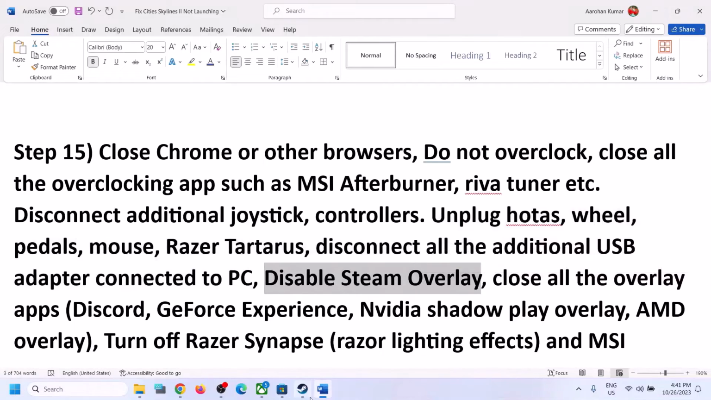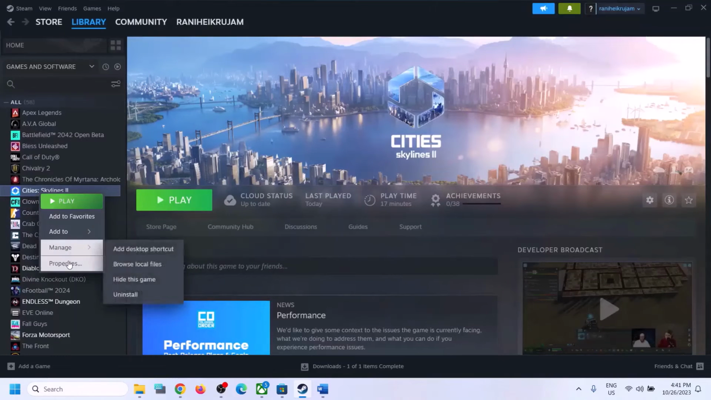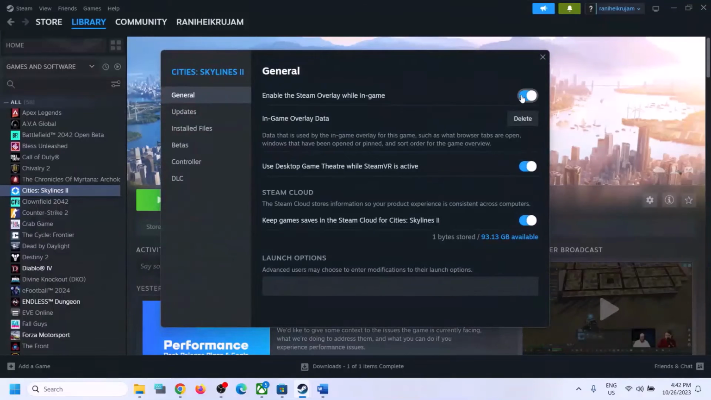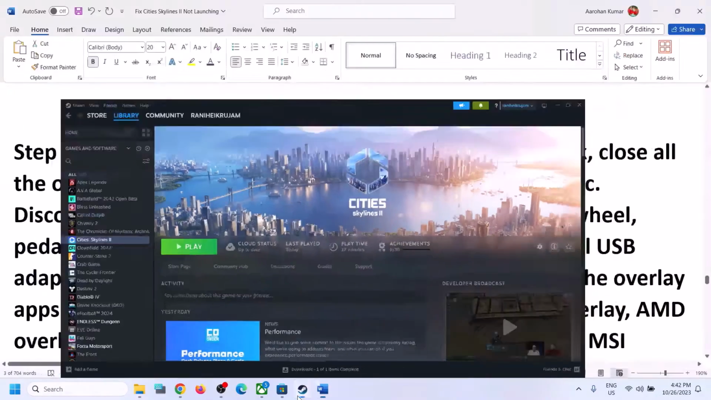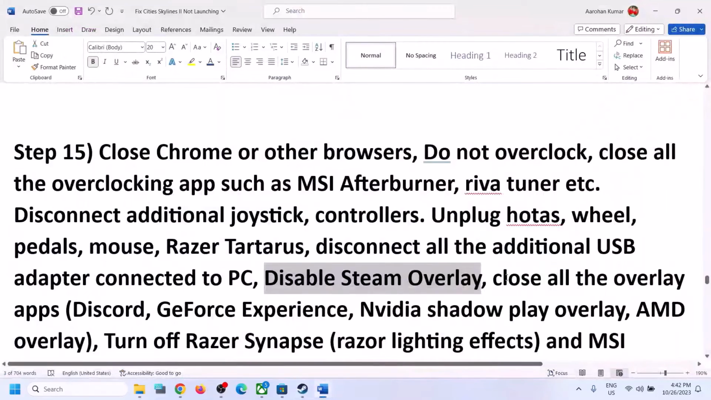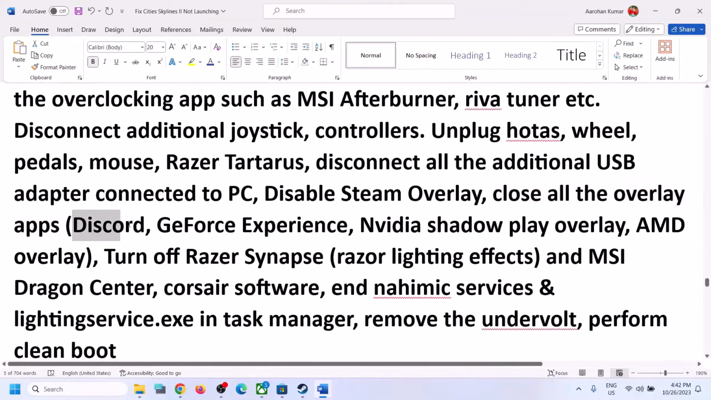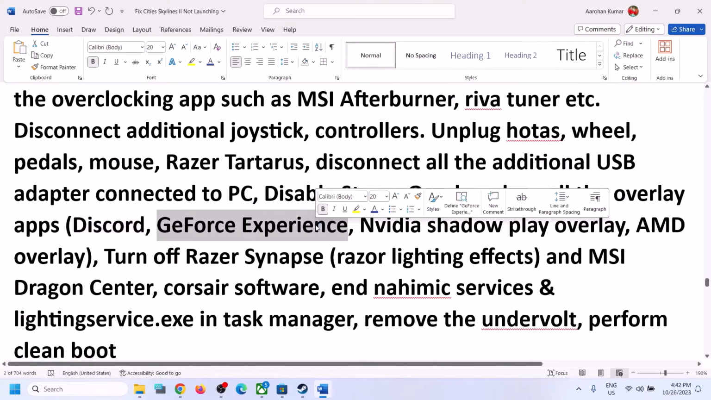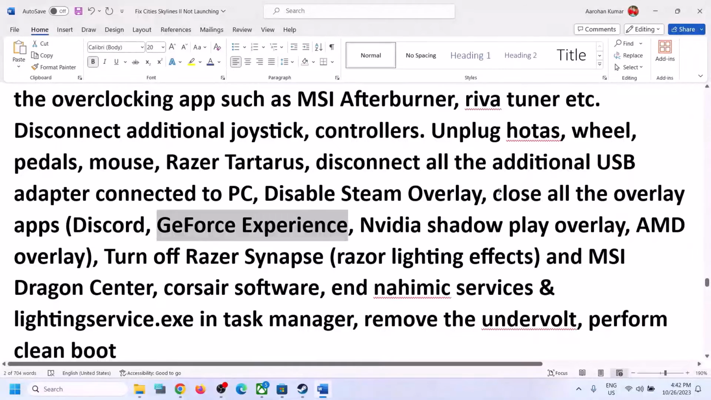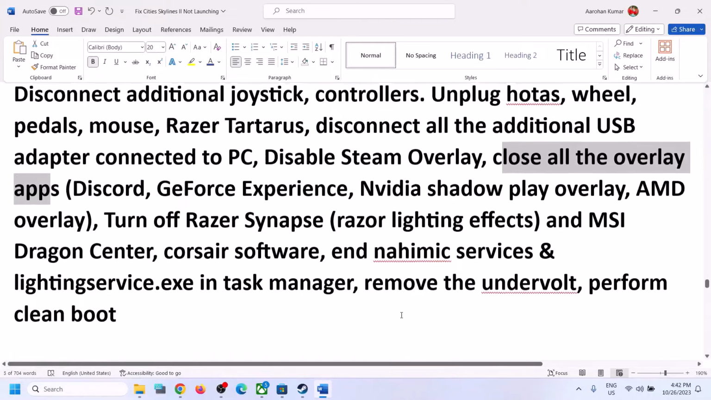Disable Steam overlay. For this, right click on the game. This is for Steam users. Select properties and then turn off this option. This is enable Steam overlay while in game. Now launch the game. Also close all the overlay applications. If the overlay is on in Discord, turn it off. If you have the overlay on in GeForce Experience, turn it off. So close all the overlay applications and then launch the game.